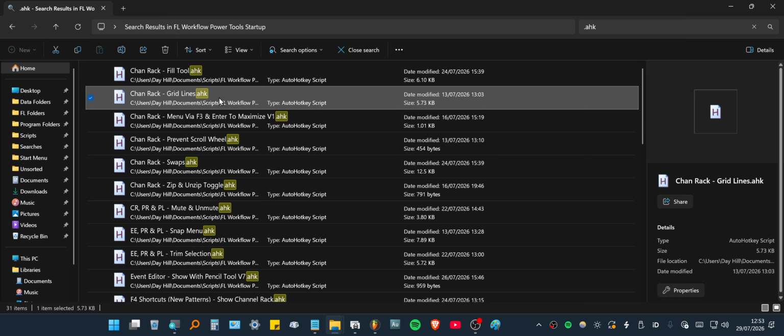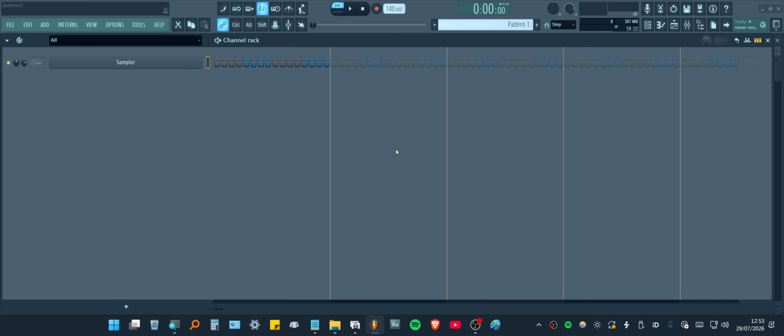If I go into FL Studio, I've already opened FL, so the scripts have loaded. As you can see, when I click on the channel rack, these lines show up. If I click on the toolbar here, you see that the lines disappear. That's because this script is coded for when you're active within the channel rack. And it's just a visual GUI to help you with splitting up the bars.